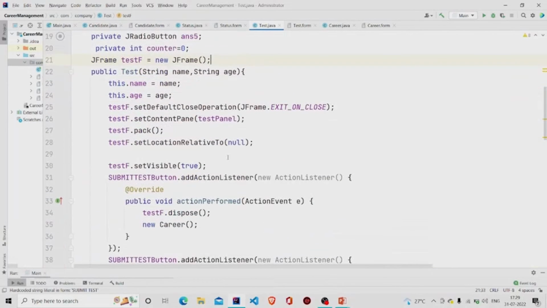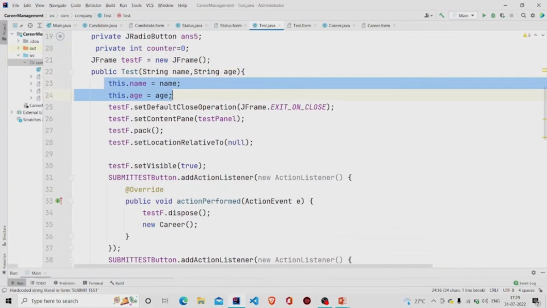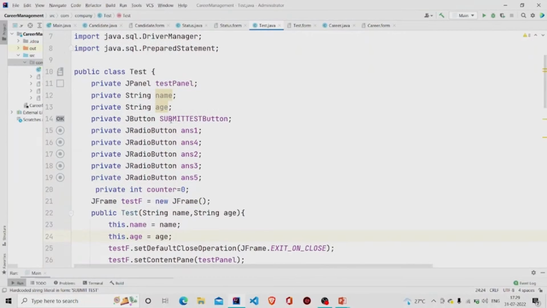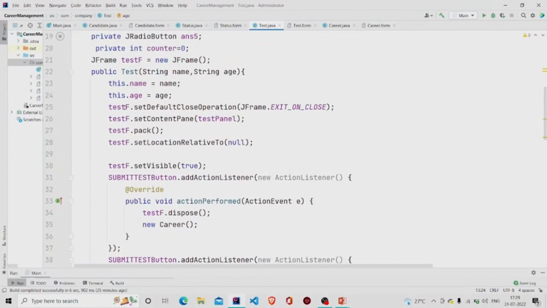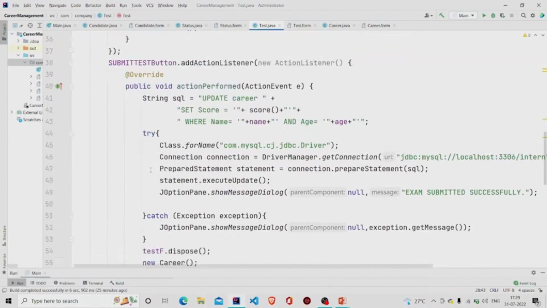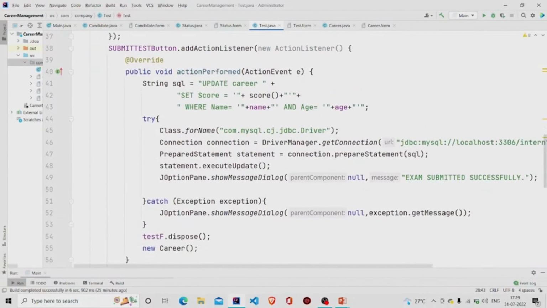Okay, we are passing it over here, so we are accepting it, and I'm storing it in these local variables which I have created, name and age. Okay, it will be saved into that, and these are similar lines. This is my submit button. I'm passing this query, update career. This is my table name, and under this, name and age, which I am storing over here.